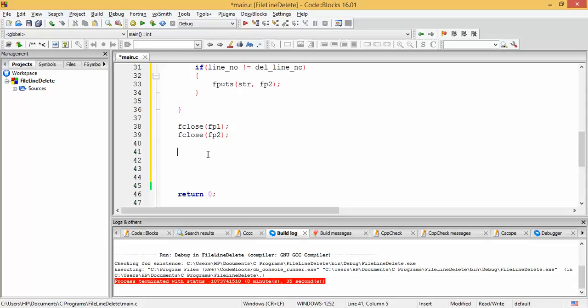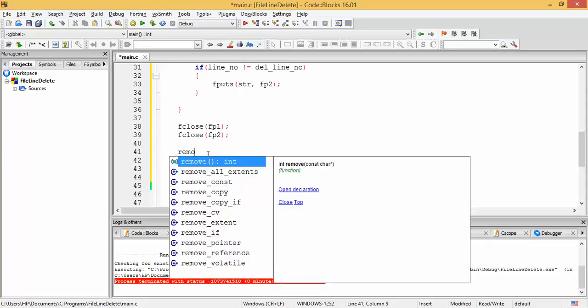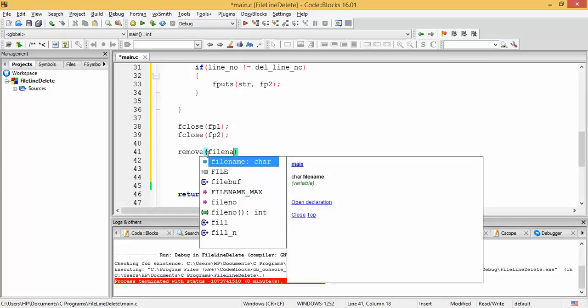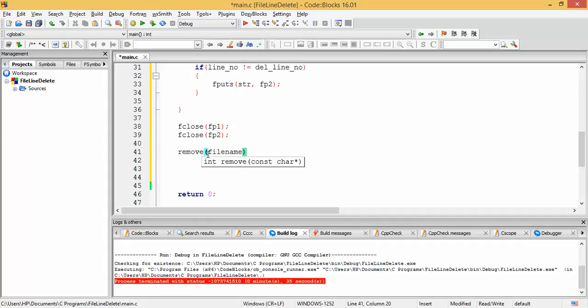Then as per our logic, we are going to delete the original file, and for that we are going to use an inbuilt function known as remove, the prototype of which is already declared in stdio.h. Remove takes as parameter the name of the file to be deleted, and the name of the file is stored in the file name character array.